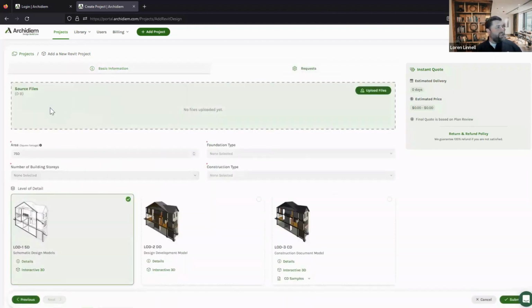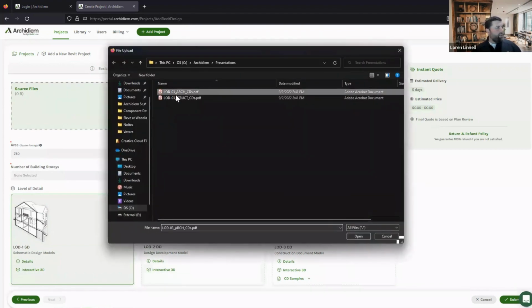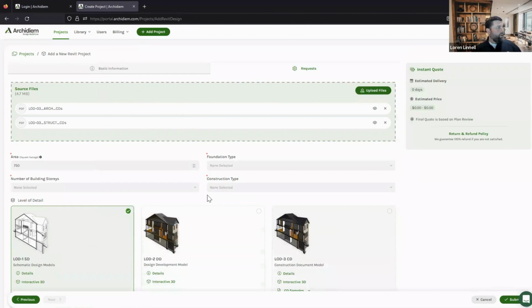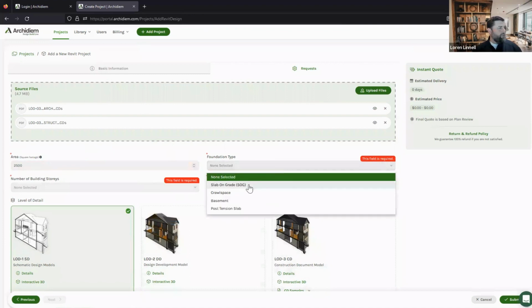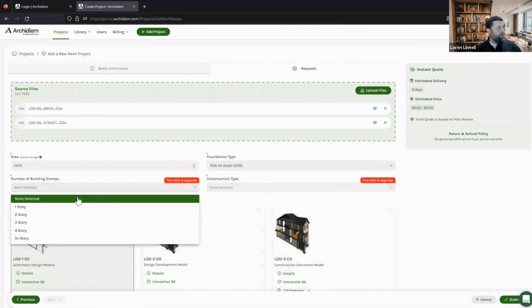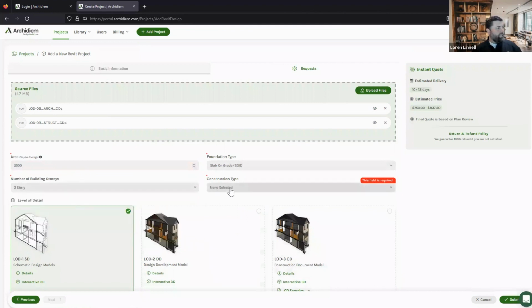And same thing, all the same details were there for the additional details. And now here, maybe we're doing the same project, so I'll grab those same files. I'm going to go ahead and upload those. And we've got some of the same information here. So we're going to tell it what the foundation types are, whether it's, maybe this time we'll say it's slab on grade. It's still a 2-story.